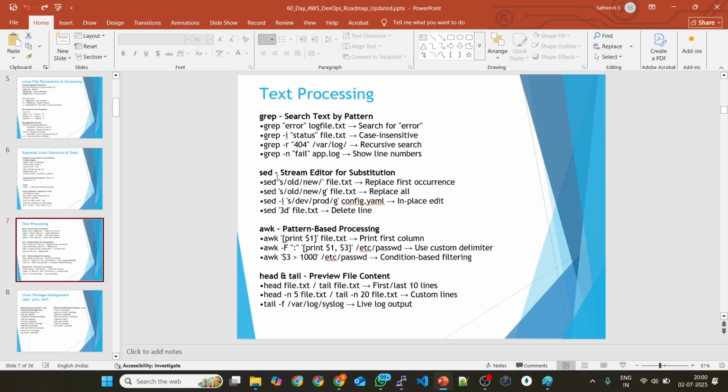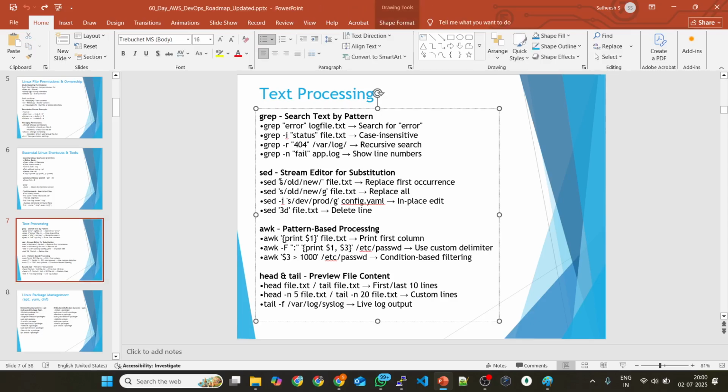You see, sed, then the opening of a quote, and then s, the word that you want to replace, the new word that you wanted, and the file. If you put g, it means it is going to replace globally. G means globally, throughout the file. If you don't mention g, it will replace only the first occurrence in each line.